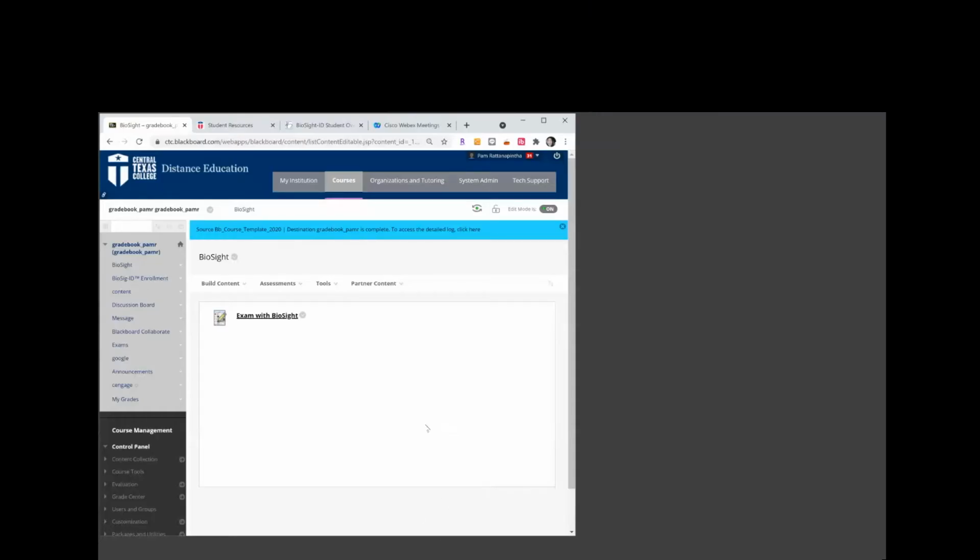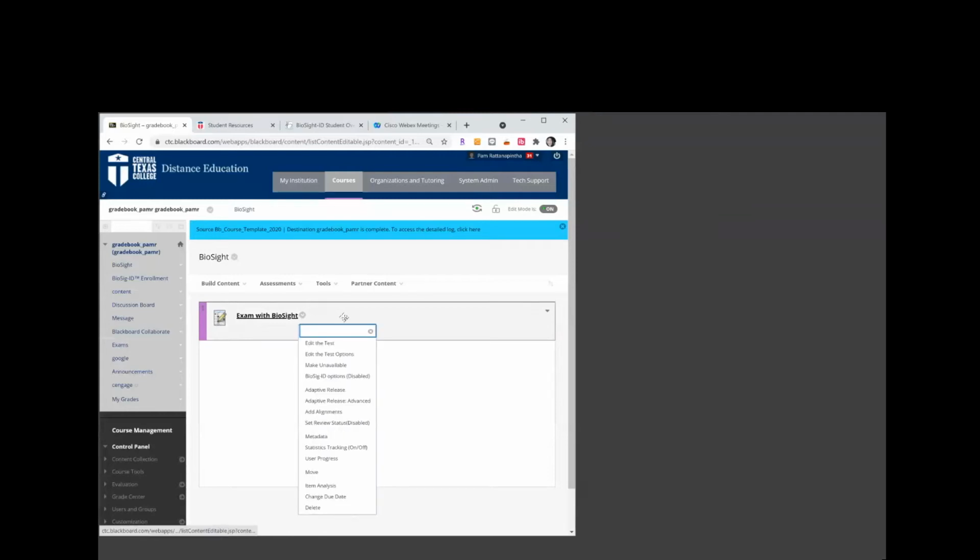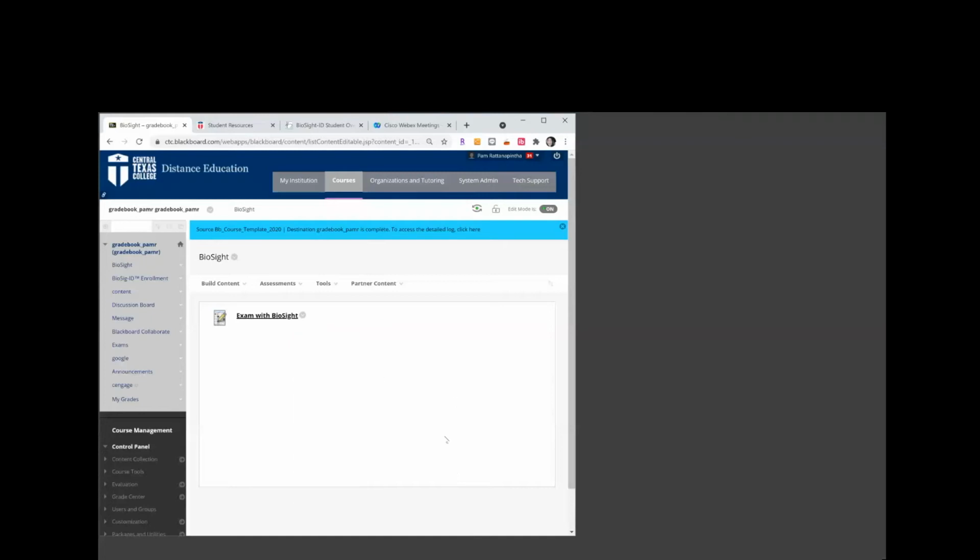Okay, so this is me as instructor. I have my test ready. When you first set up your test, Biosig may not be enabled, so you have to make sure you click the chevron and look at the Biosig ID options. If it says disable, that means your Biosig option is disabled, so you have to click on it to turn it on. Right now the Biosig option is enabled. That means students will be required to draw their Biosig ID password and to have their webcam for the Biosight to work. Okay, so that's the first thing.